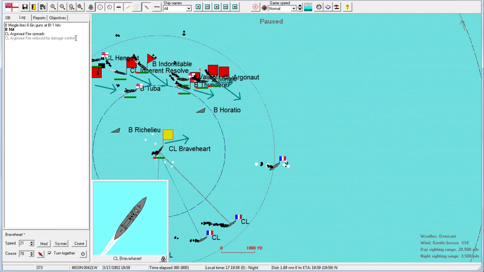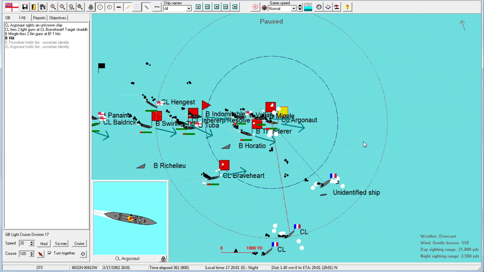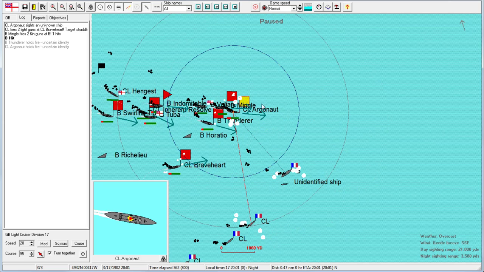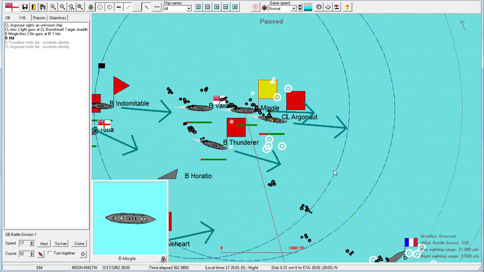Okay, Argonaut is fire reduced and then spreads. I don't know how to reduce the fire. I mean, I don't know the mechanics which reduce the fire. So... Hard to know if slowing us down is going to help or not. Right now, the Mingle is engaging the correct target.